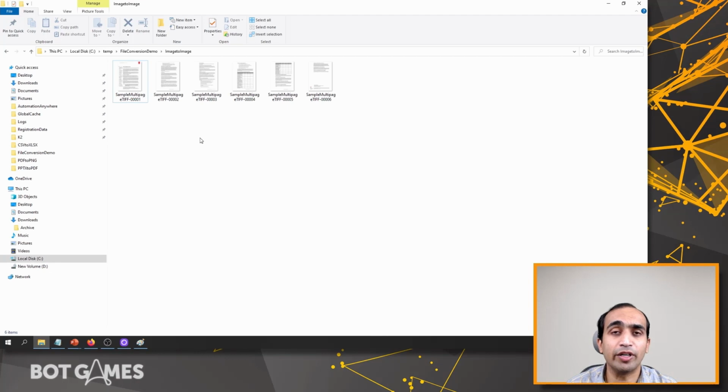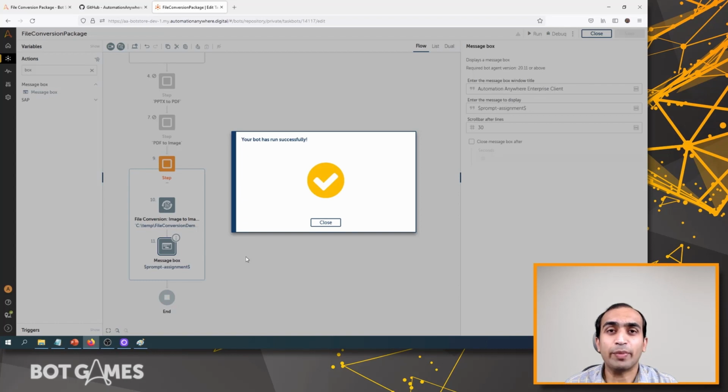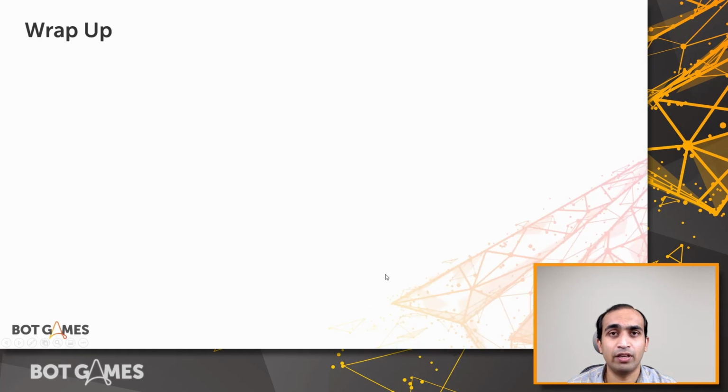Similarly, you can convert between any of the other file formats which this package supports as well. This package contains 11 actions and we have just seen 4 in this demo. So please do try out all the other actions as well and let us know how it's working for you.